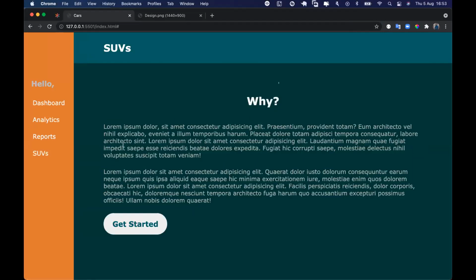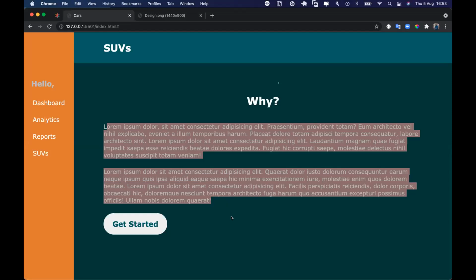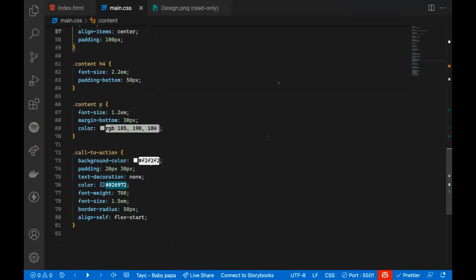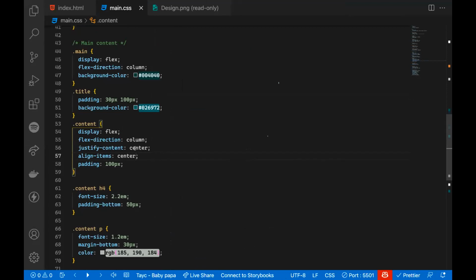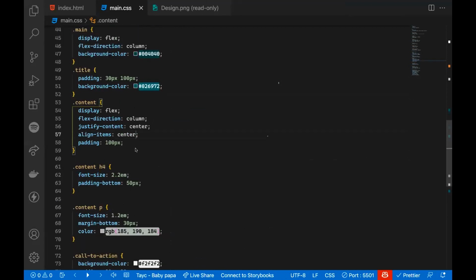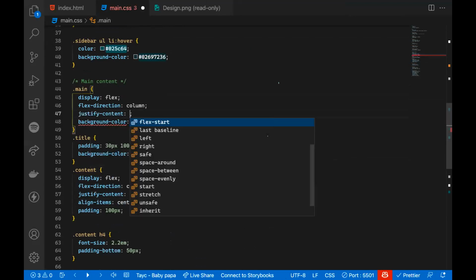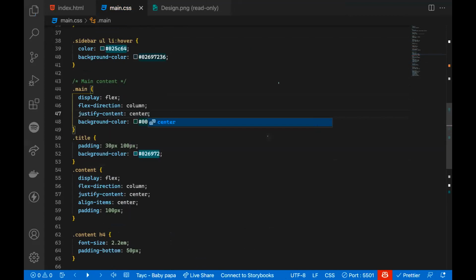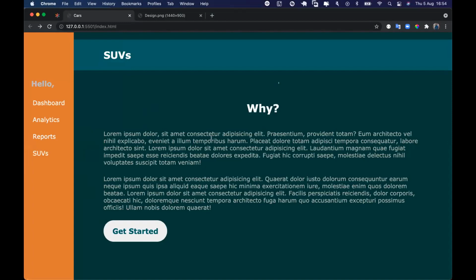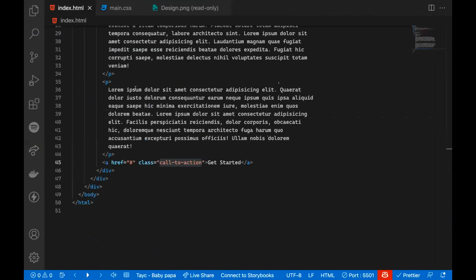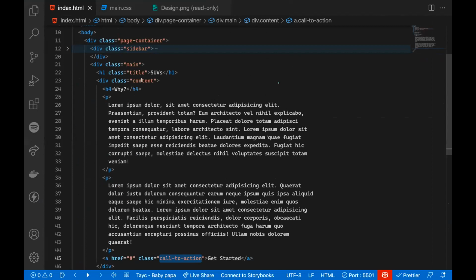But because this is not a direct child of, so under main, we have this and this. To put this in the center now, we'd have to go under main. So you can just do justify content, and then do center. So there's so much more we can do. Sorry, the B tag is a child of what? B tag is a child of content.